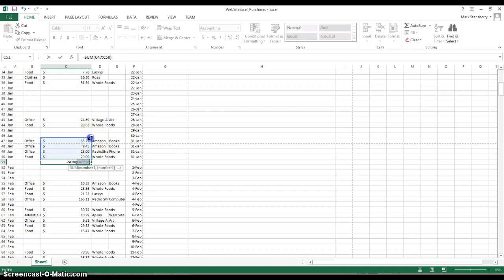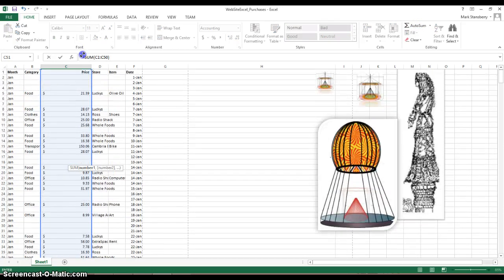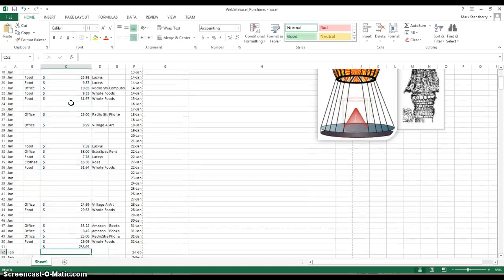Okay, and then we're just going to pull it all the way to the top. There we are, all the way to the top. We don't have to worry that we hit the column heading in there. It won't matter. It's all selected. I just press enter. And there it is. The sum of expenditures is $755.95. We can do this for the whole column if we like.